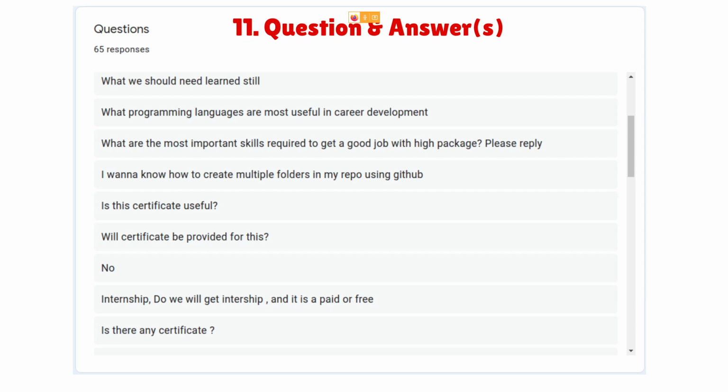What we should know, need to learn still. Okay, I do not know what they mean by that. But for learning Git and GitHub, at least for this particular session, there is no prerequisite. You can just join and you can learn. I hope you found this session useful.